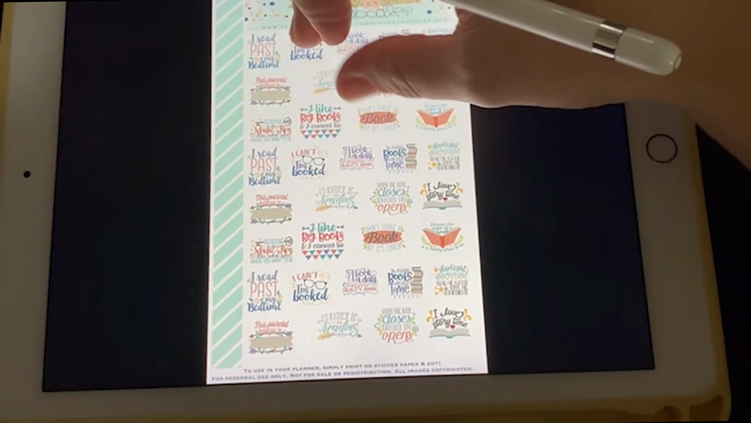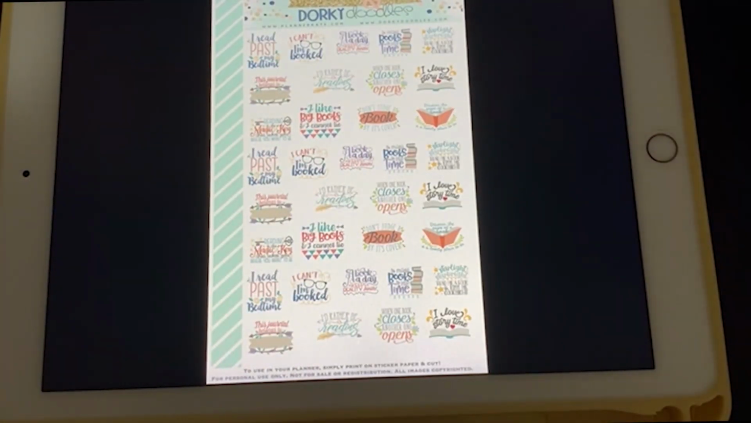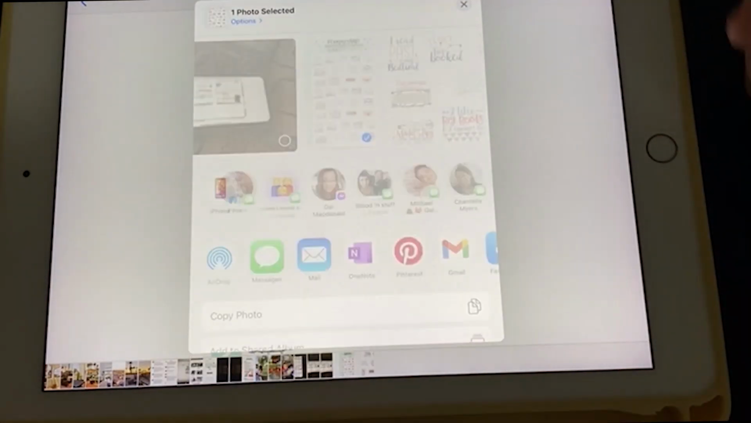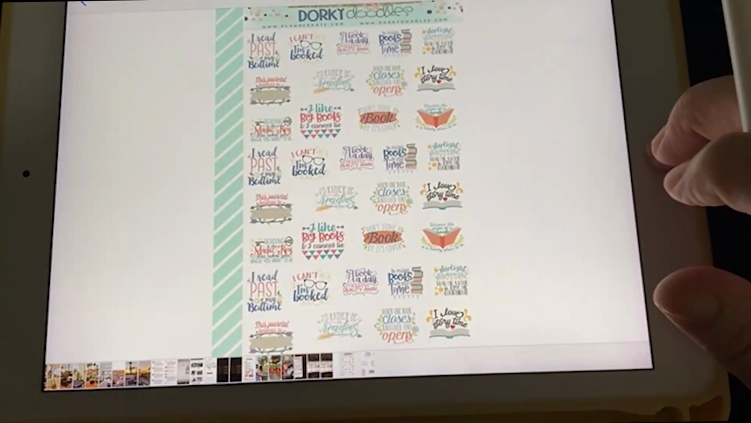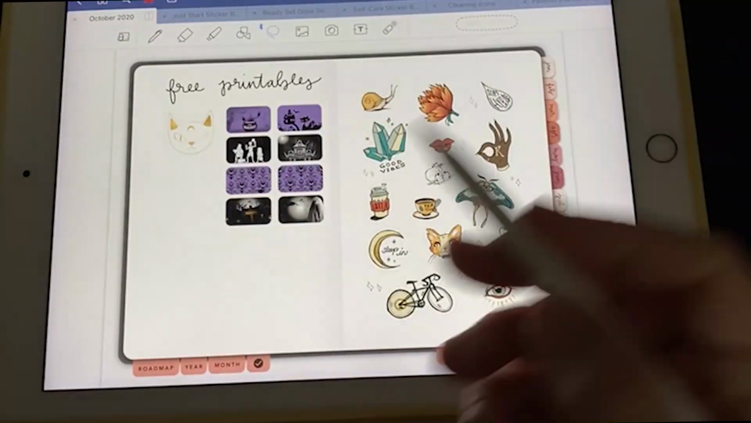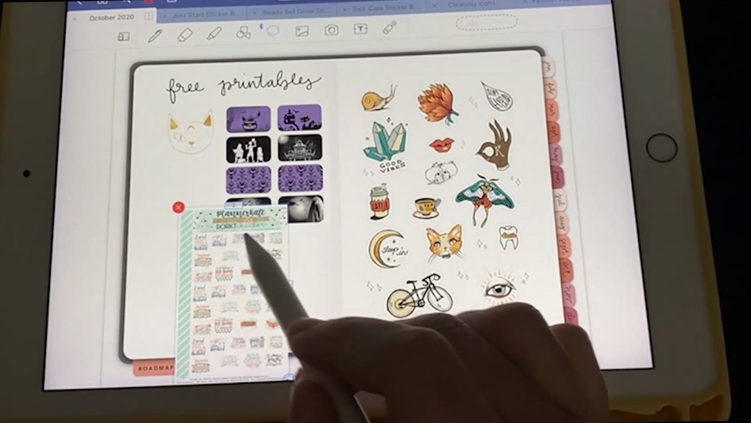So that being said, you can see they repeat over and over, but I'm going to show you how to do this. If you have just a photo saved to your phone that you want to use, you can copy photo, go back to your planner, paste, and here it is.